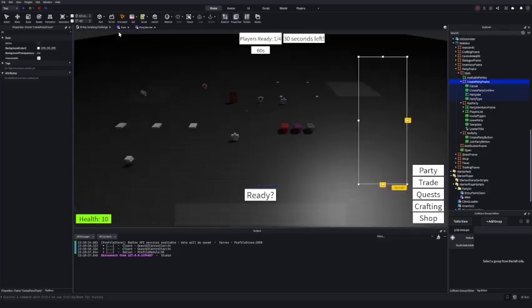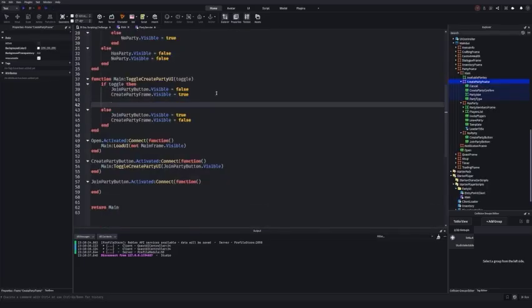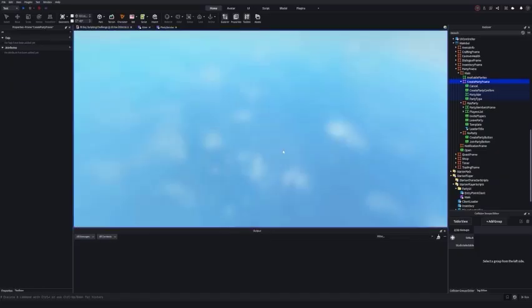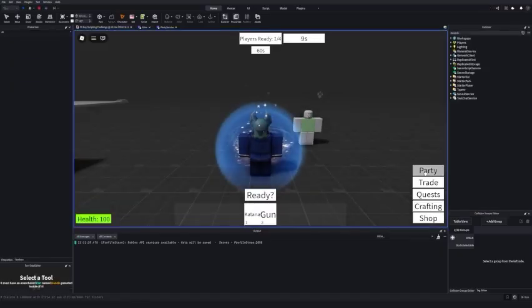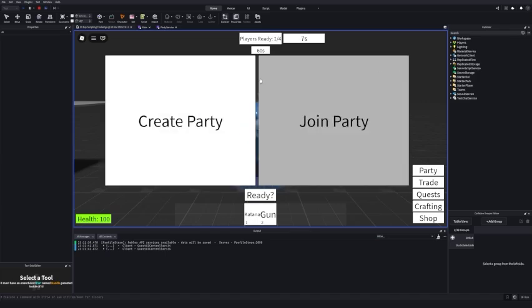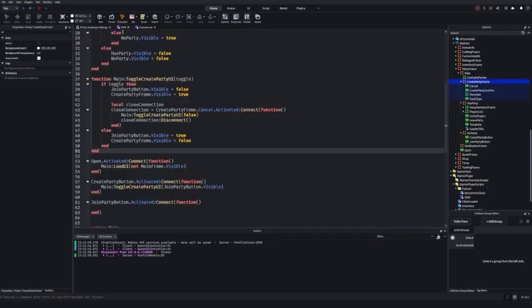Perfect. So now when we use the actual X button, in this case we can say disable that, disconnect. And now that should also work. So we do this, create party, click the X, and yeah, we can now open and close this without a problem there. So let's now also work on the creating the party functionality here.